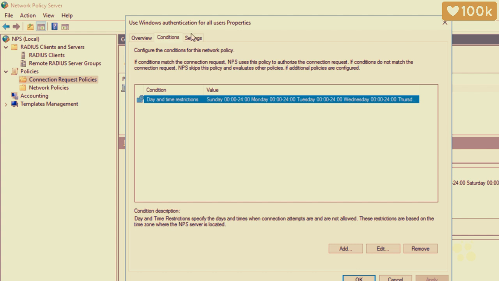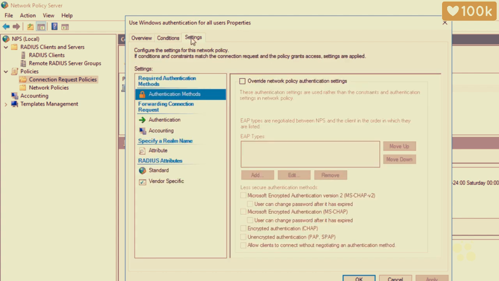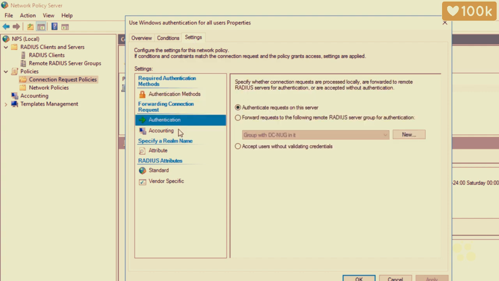And then if we go to settings, it's here under settings that we could specify that we want to forward this authentication request over to a specific Radius server group. And in doing this, it's virtually identical to what we did on the Radius client in our previous nugget. And that is, under settings, we'd go to authentication. We'd click on the radio button saying, I want to forward this request to the following remote Radius server group. And then from the drop down, select the group. Or if you don't have a group yet created, we can click on the new button right here, create the group, put the server in it, and then select it. So with that in place, we'll go ahead and click on OK.